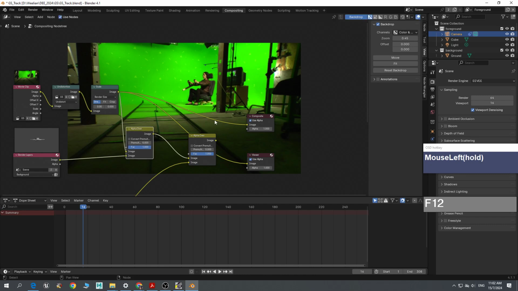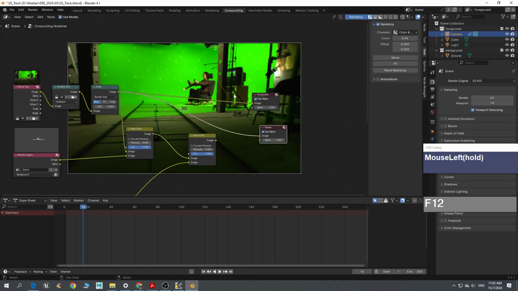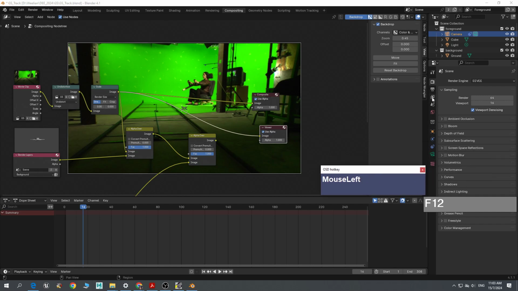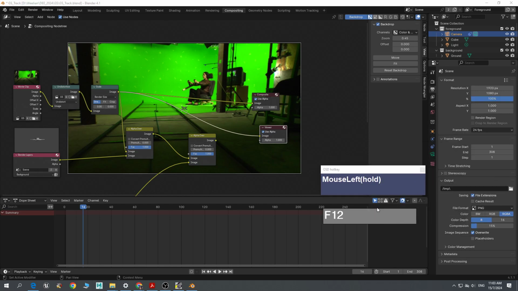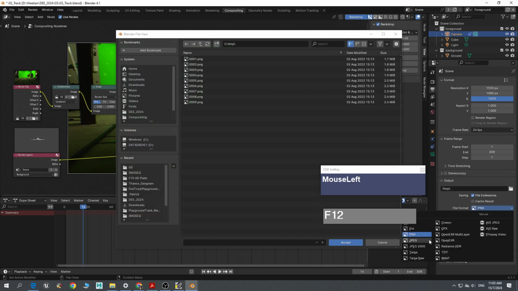Alright, so this corrected image sequence, I'm going to render it out so that I have this exact same image sequence, which I'm going to create a mask over and then extract out the green section. Okay, so I'm going to go over to the output, and the output section here, on the output as a JPEG sequence.